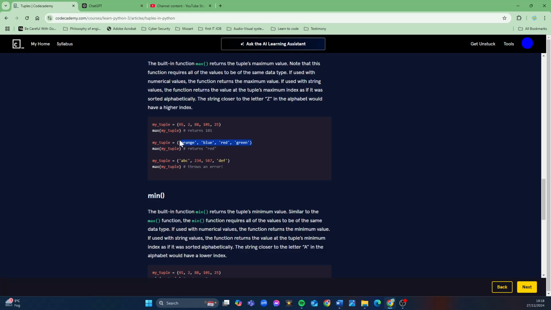Here's our tuple. So it's orange, blue, red, green. Each sequence of letters, which happens to make up a word, is contained in single quotation marks, and we have rounded brackets on the outside. Now if we do this function, it's not a method, it's a function, and feed in my tuple and max, what it will return is, we say return, it won't print anything necessarily, it will return red.